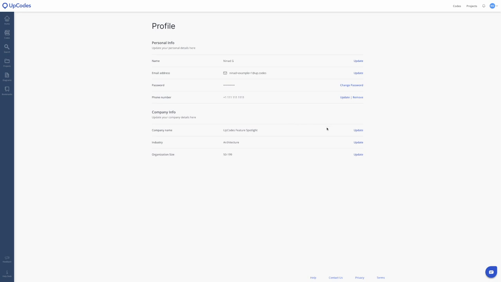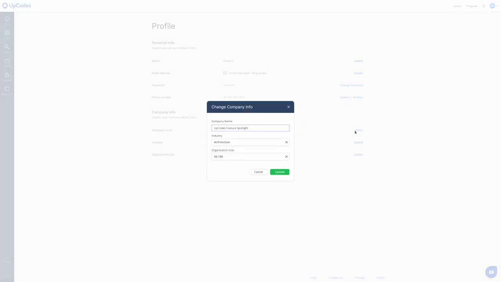You can also update information about your company, such as the name of your company, the industry you work in, and your organization size, under Company Info.